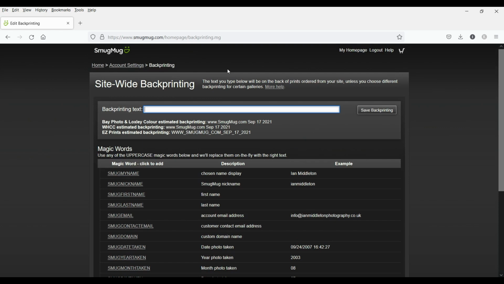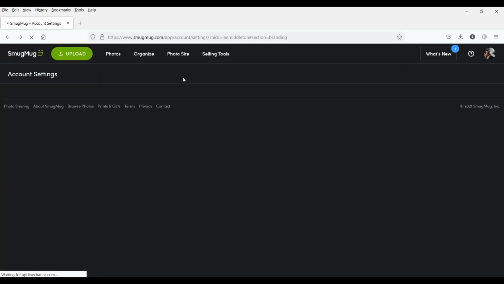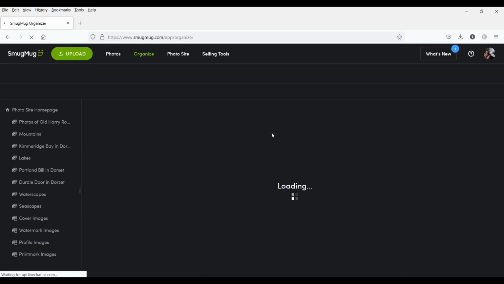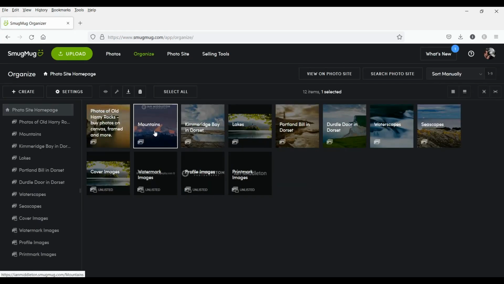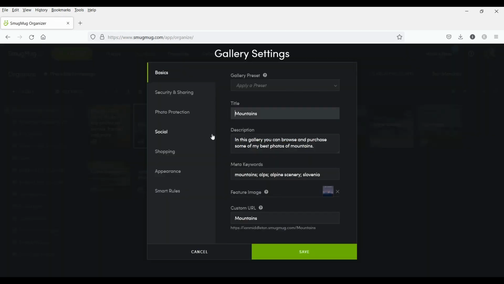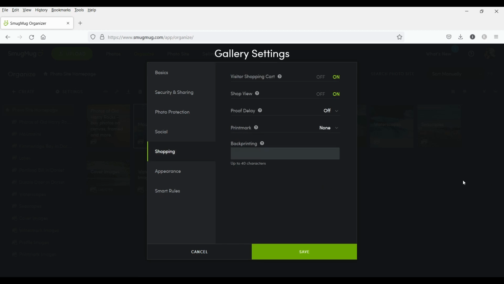But if you don't want to apply it site-wide, if you only want to apply it to a specific gallery, then go back to Organize. Select the gallery or multiple galleries if you want. Click Settings. Again, come down to Shopping. And here in this box, write your text. So here, you can simply say the same thing again. Thank you for your purchase. Please check out my website, blah, blah, blah. Up to 40 characters it will allow you.